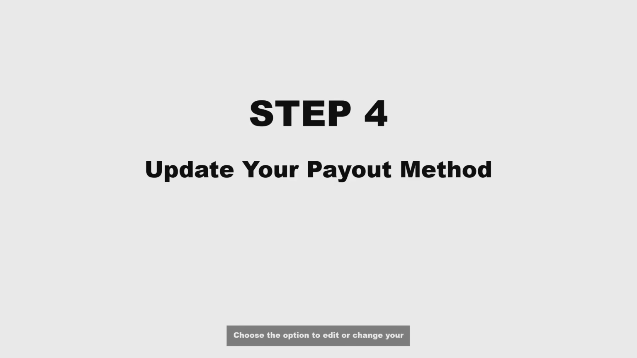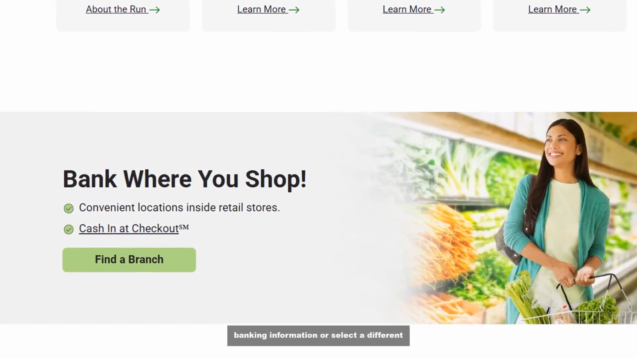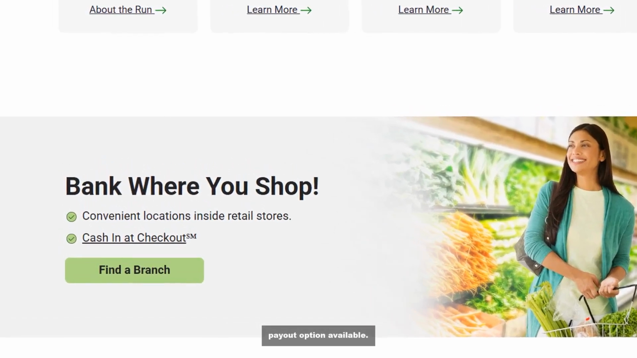Step 4. Update your payout method. Choose the option to edit or change your payout method. You may need to provide new banking information or select a different payout option available.